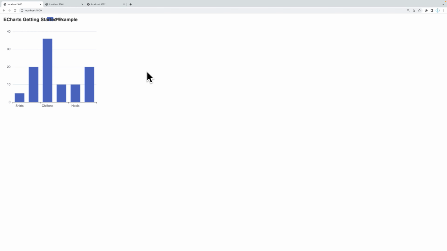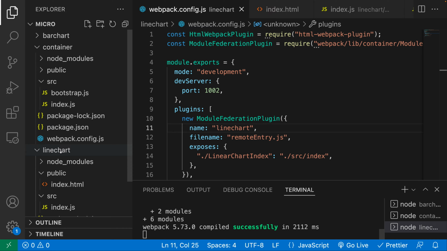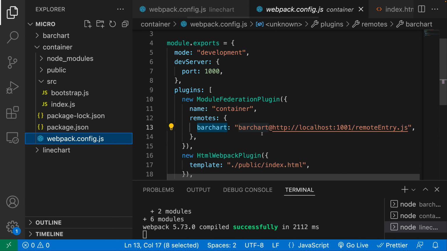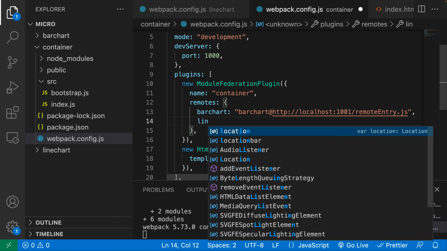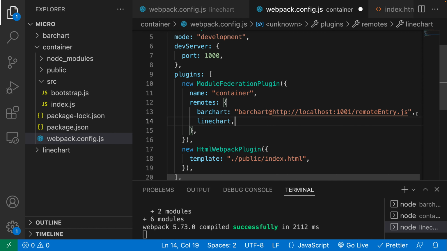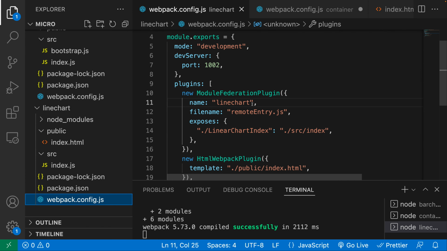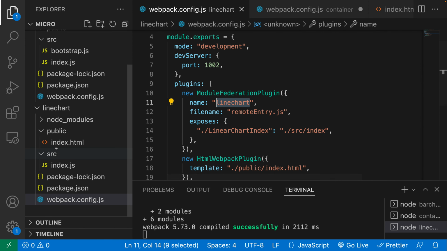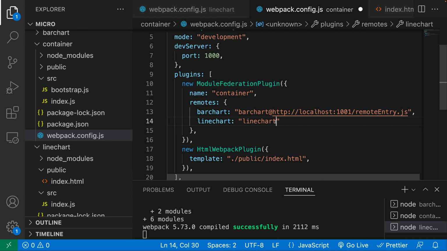Okay, so now what I want to do is add it right over here inside of the container. So let's remember what we need to do for that. Well, we need to go to the Webpack config, and then over here, well, this is a line chart, okay? And then over here, line chart. And let's just ensure that that is what we called it over here. So line chart. I'm just going to go ahead and copy this. So let's go back to here. Yeah, we called it line chart.